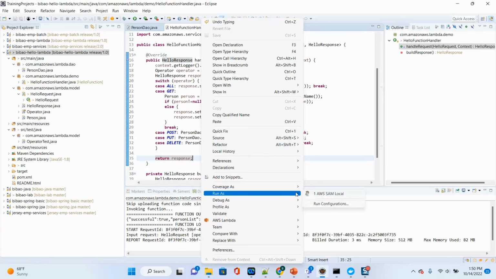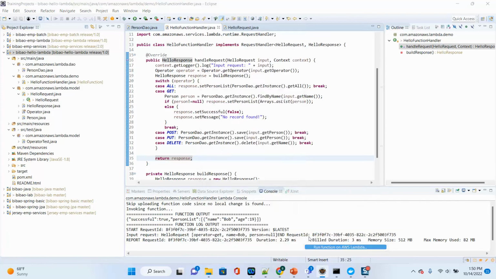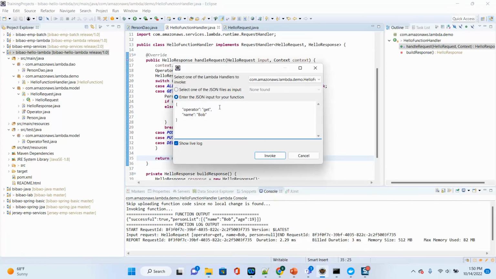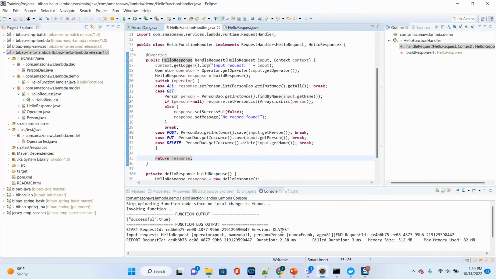Let's run it again. Run this one. If this is post, then we should have a person. Let's add a new person. Name, say Frank. Age is 81. Okay. Now I input another person. Let's invoke it. Successful, the count is 2, right? Okay.